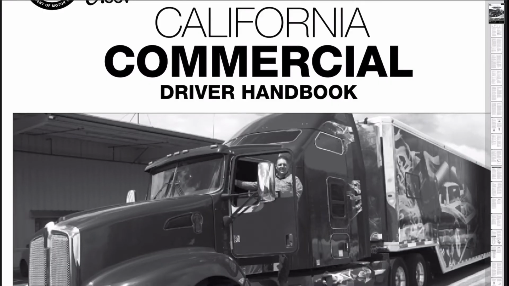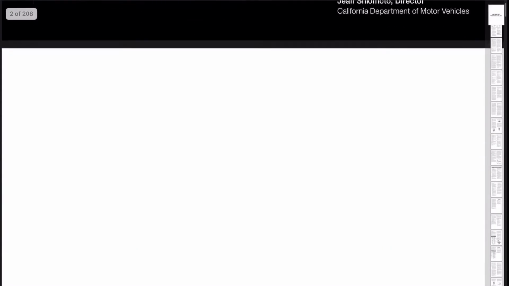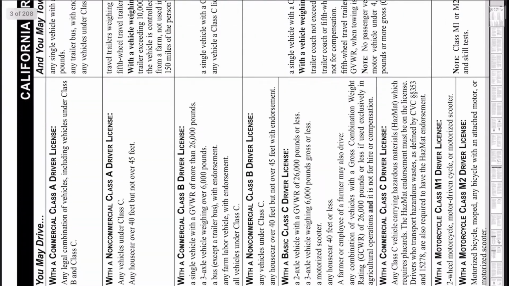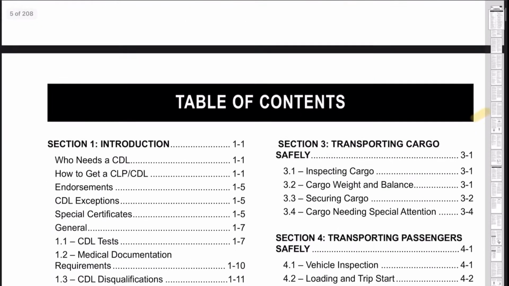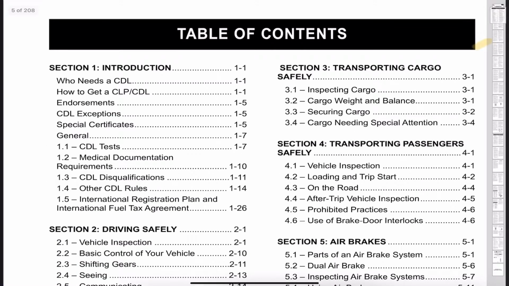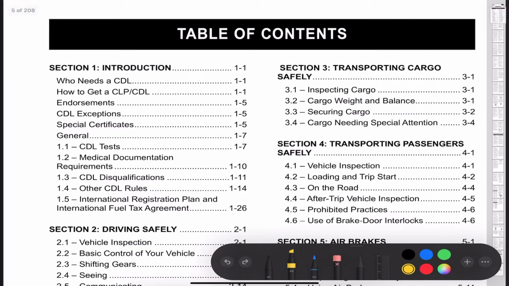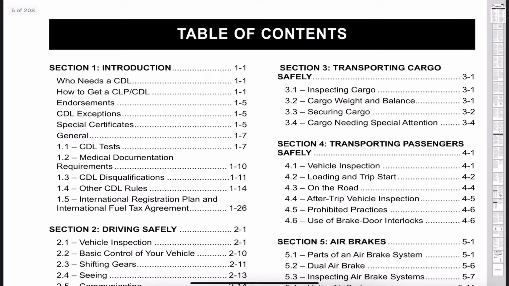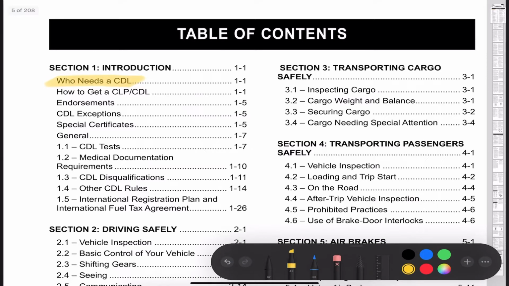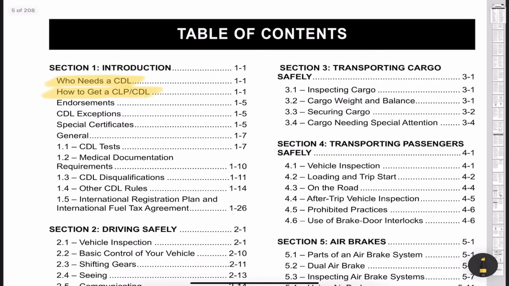Alright guys, let's go right into it. Let's go down to page 5, which is the table of contents. We're going to highlight this, but we're going to go over this later. Section 1, who needs a commercial driving license, CDL, and how to get a CLP, which is commercial learning permit / CDL. Now this we're gonna go over a little bit later.